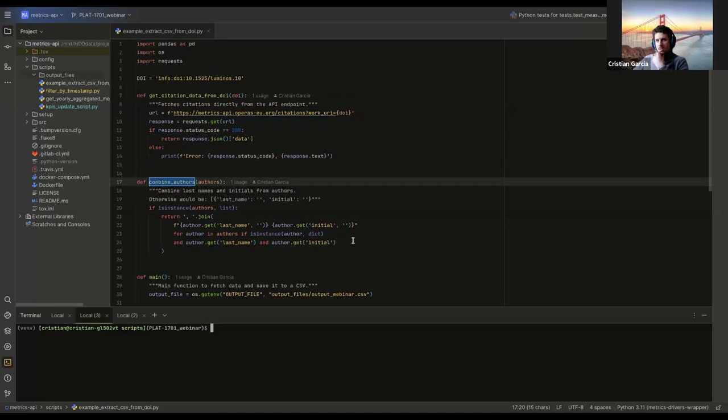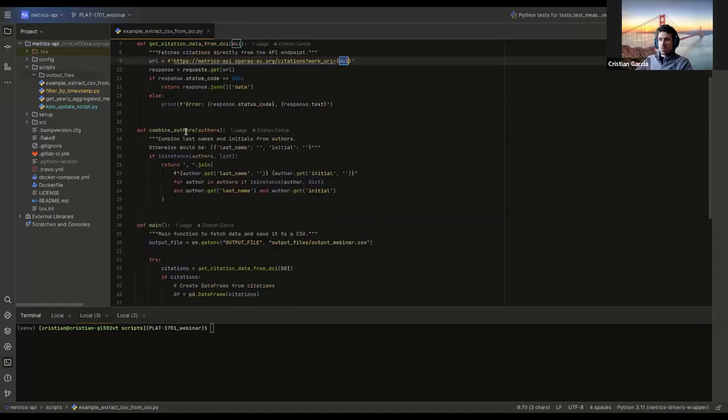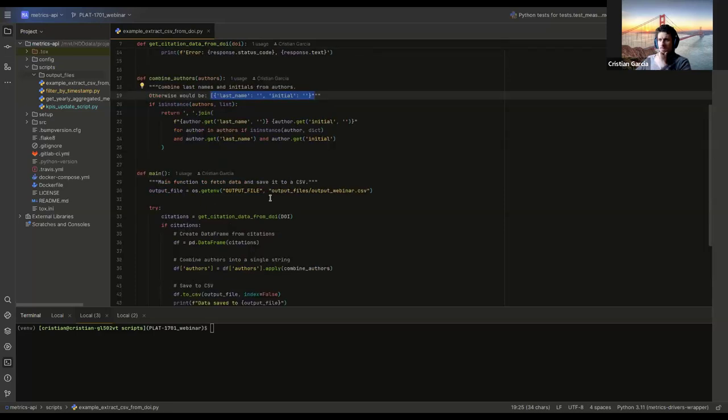This is a very simple script, which you've got the DOI on the top. It's just a variable. You use the same DOI we showed in the presentation as an example. It's gonna make an API call. It's the same as I showed in the browser anyway, but just in Python code. You can see the URL here with the DOI as a variable. This is just to combine the last name and initial, because otherwise it's gonna be quite ugly. It's gonna separate it in like a list of dictionaries, but you can ignore that for now.